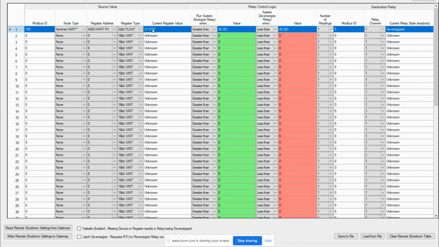Let's say that we want to energize the relay. We could say when the current register value is greater than, for example, I don't know, say 20 and less than 20. Now we're saying when the current register value is greater than 20, energize the relay. And when the current register value is less than 20, de-energize the relay. So we're expecting to see this energize because it's over 20. So now when we click on Write Remote Shutdown Settings to Gateway, we read it back, we can see now that it's energized.